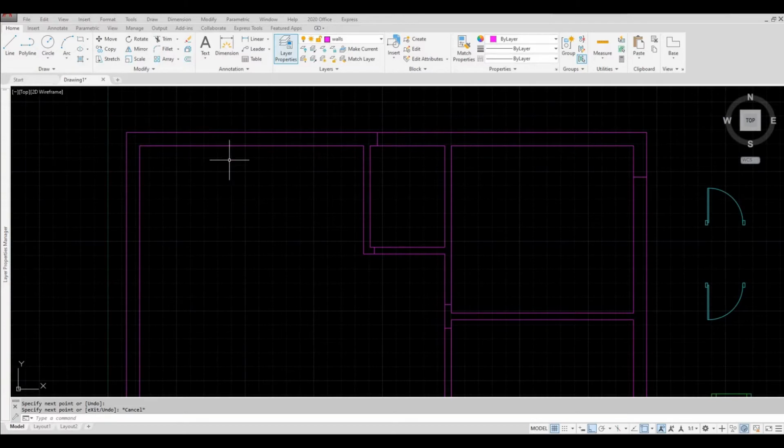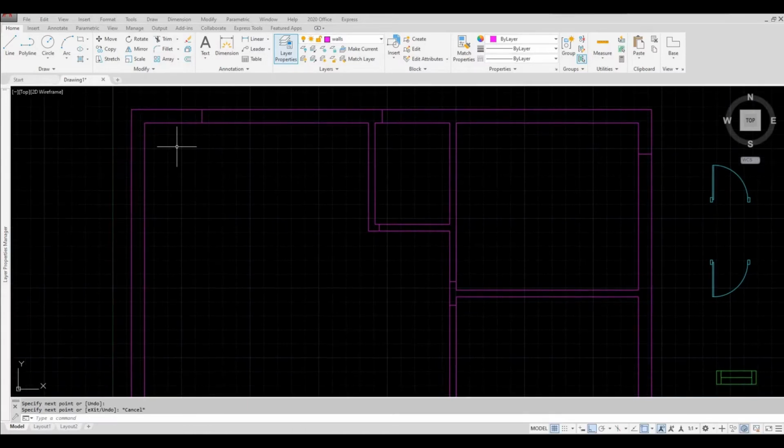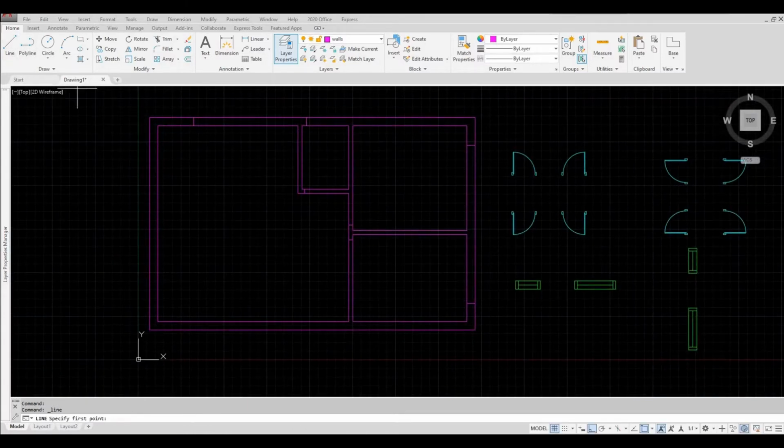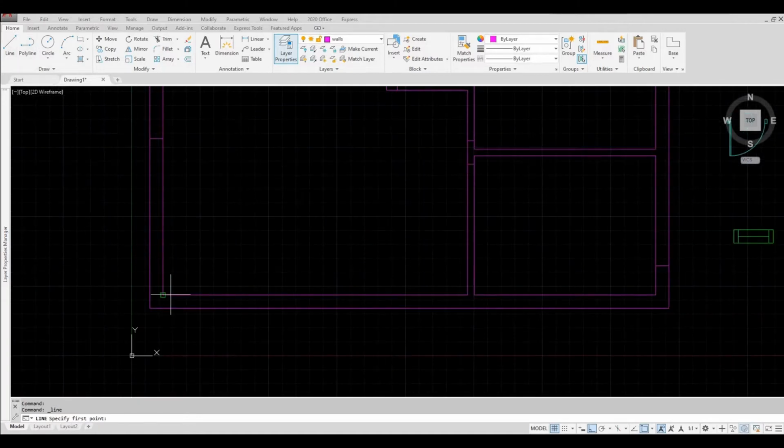I'm planning to add a larger window here. So here, a smaller window here. I'm gonna add a door here for the entrance. A smaller window here. And another window here.